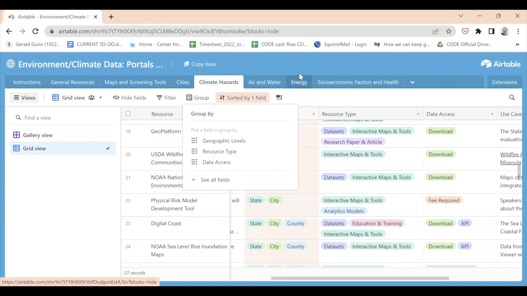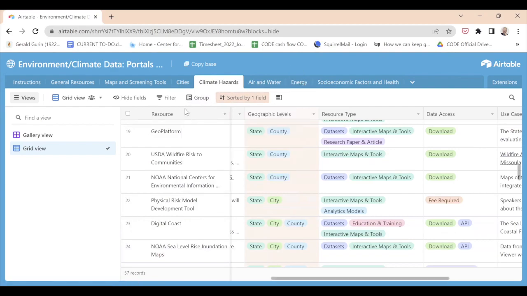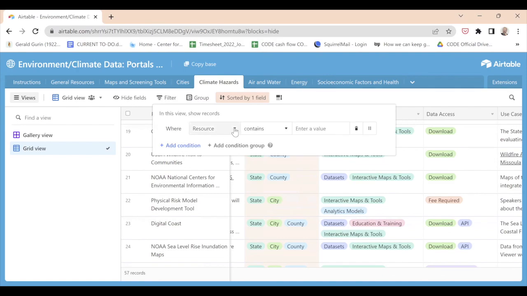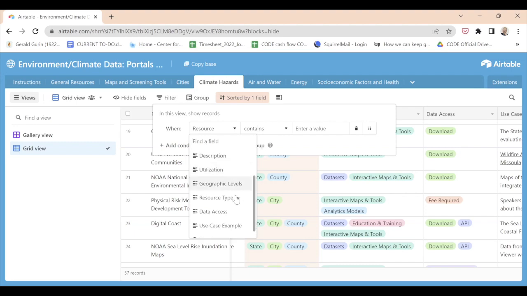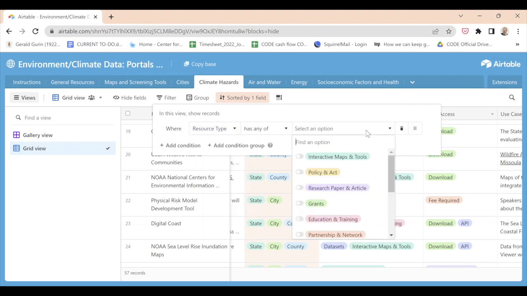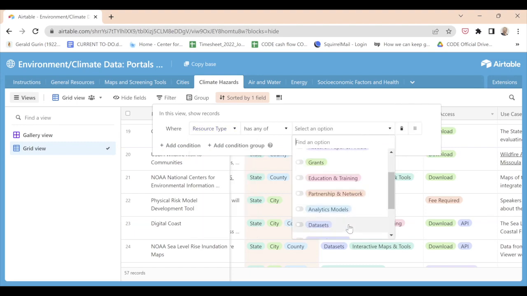But if you want to do a more sophisticated search, then you probably want to use the filter function. Let's say that I want to look only at resources that will take me to actual data sets rather than other kinds of information. So I go here to look at resource type. I select the option data sets.